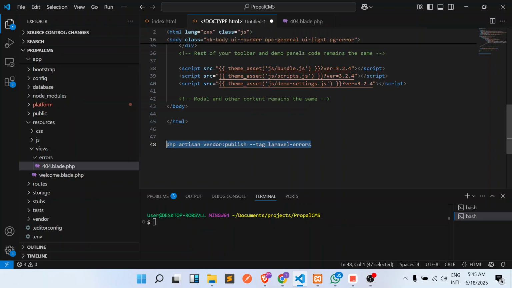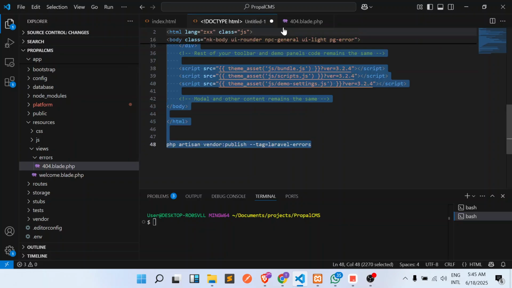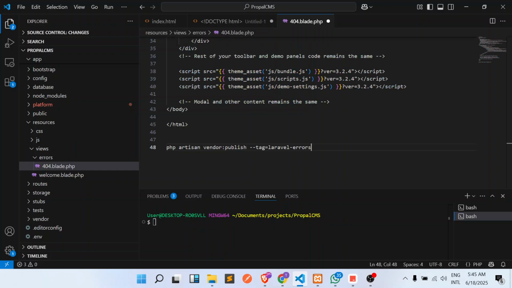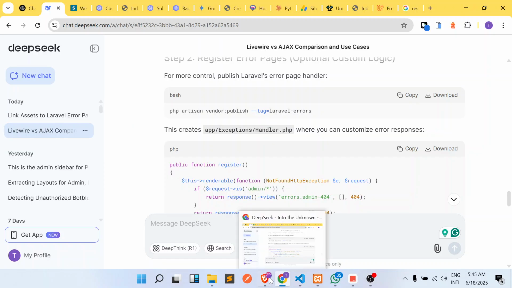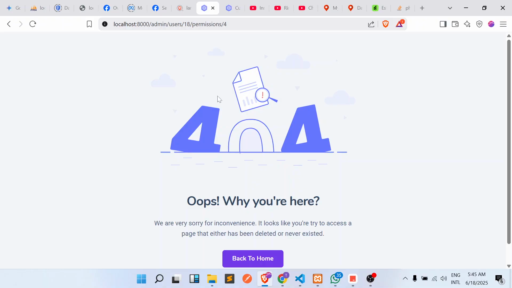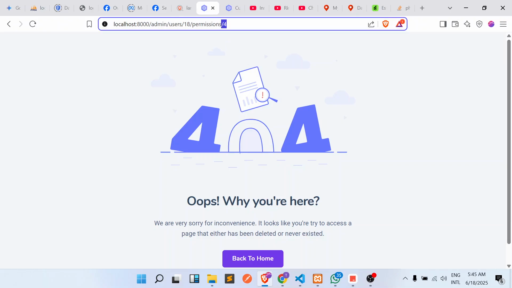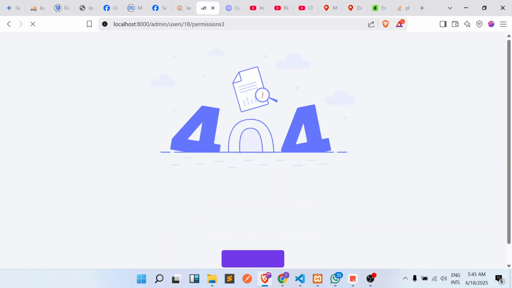So I go and copy this template that I've already prepared for this particular tutorial, and I paste it here and save. Now if we go back to our application and load up this error page again, you should see that custom error page that I've just added. So anytime I go to a page that does not exist in my application, I should always have this particular error.